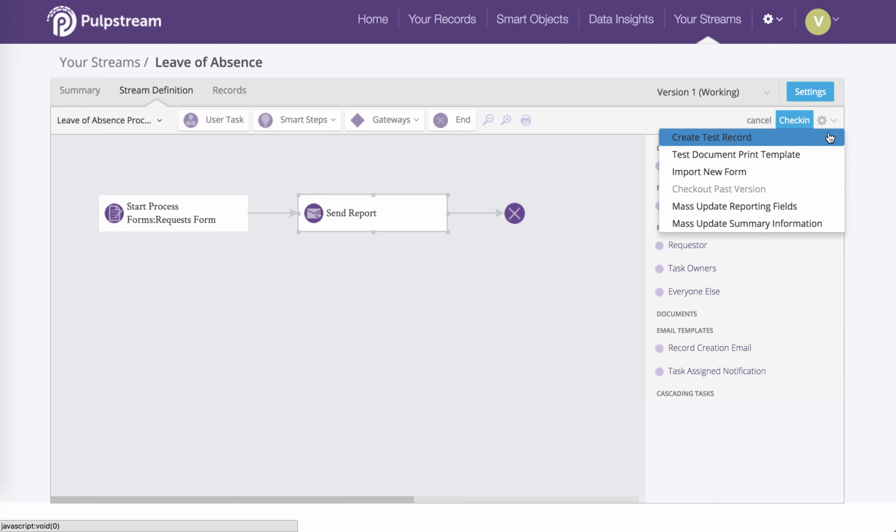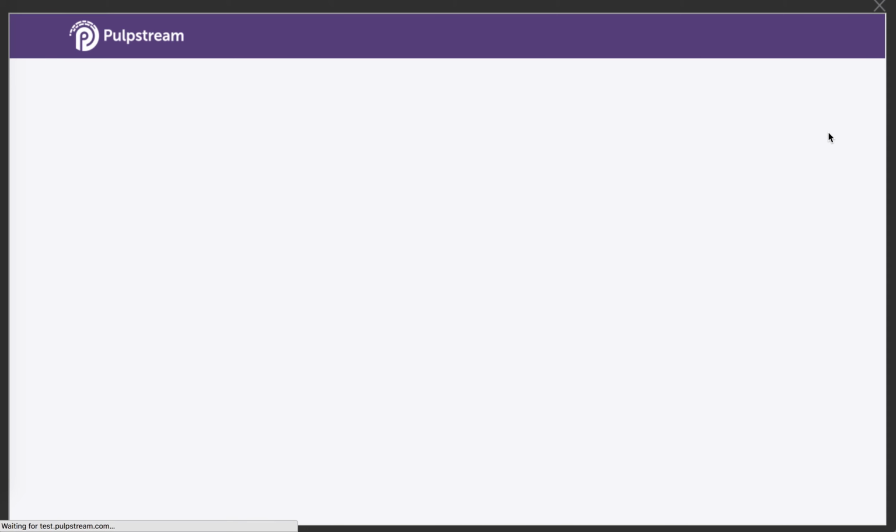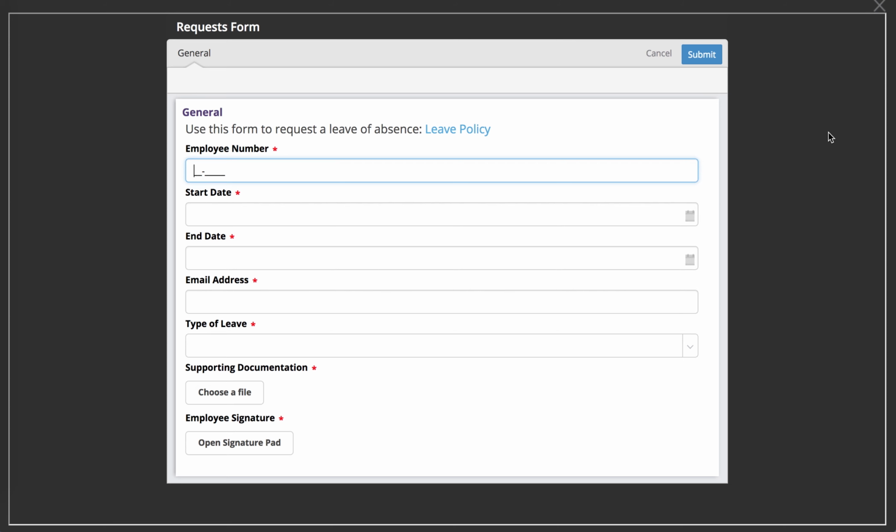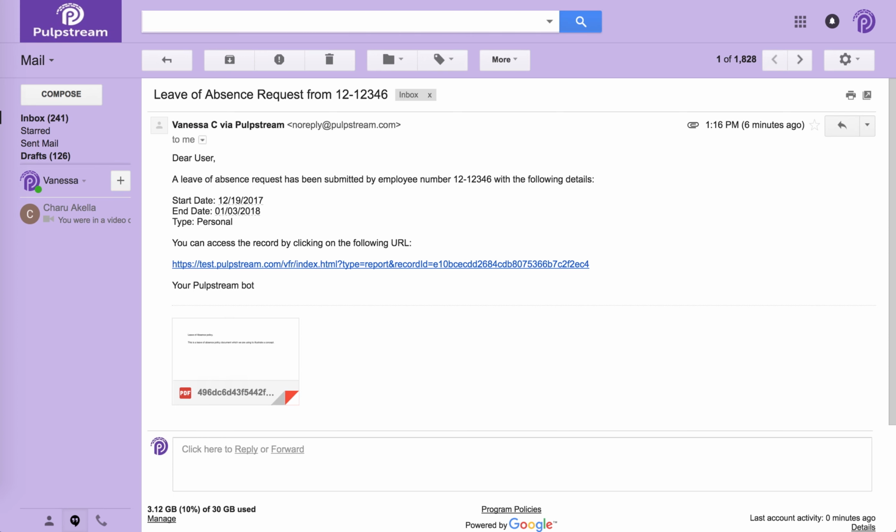Now if you like, we can create a test record to see our progress. On your stream definition canvas, click on the gear icon underneath the settings button and click on Create Test Record. Here, you can see the form that we created, and you can actually fill it out and attach supporting documentations and sign it. And the notification email would go to the person that you specified is the manager of the employee in the employee records that we created at the last skill station. Thus concludes our visit to this skill station.